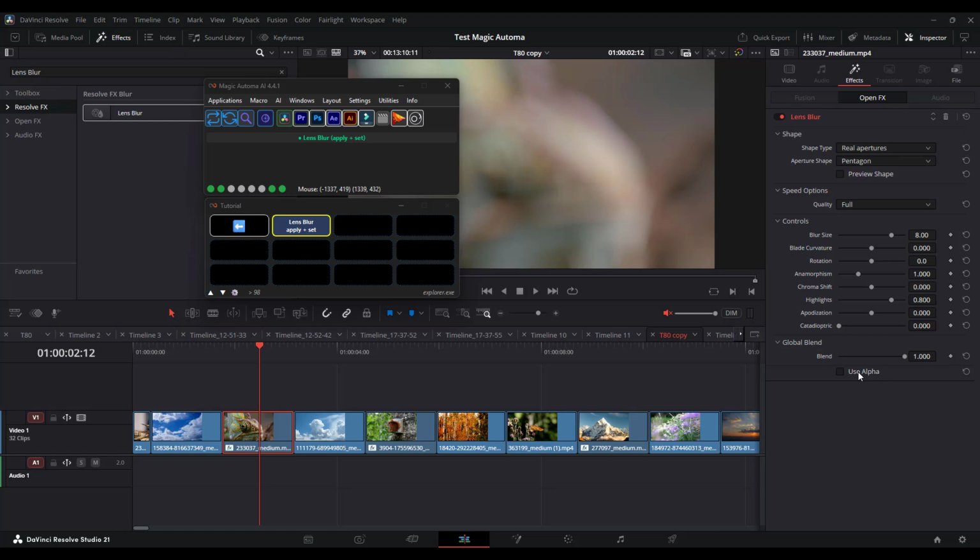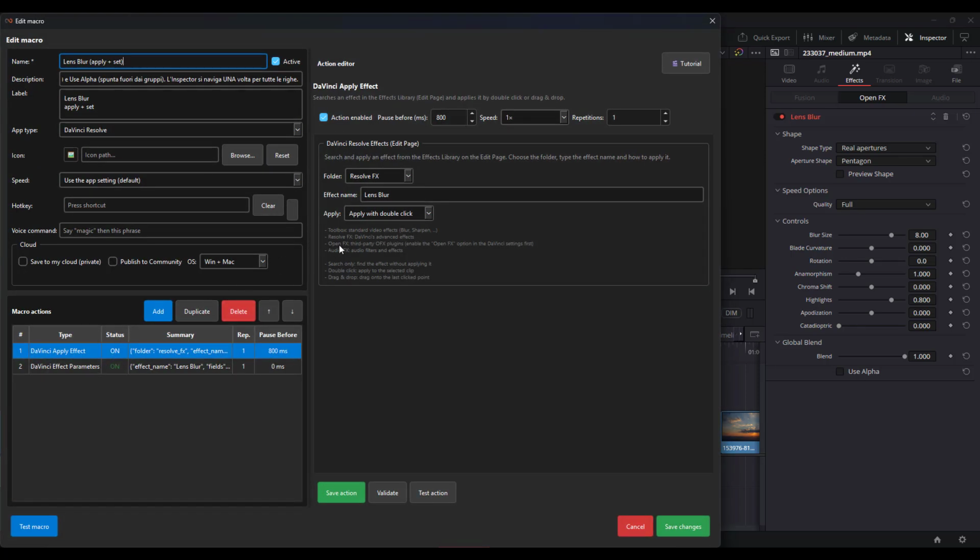Quick recap. The DaVinci Apply Effect action searches for an effect in the effects library and applies it. Pick which folder to search: Toolbox, Resolve FX, Open FX, Audio FX. Type the name, Today Lens Blur, and say how to apply it. Just find it, double-click, or drag it. And now, 3 things worth a month of trial and error.